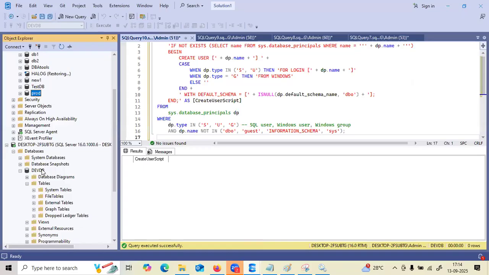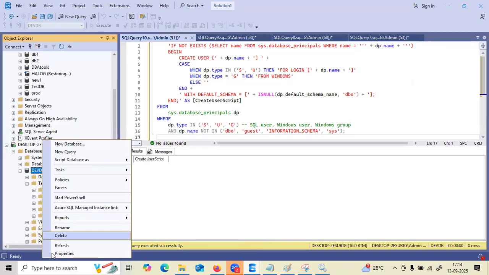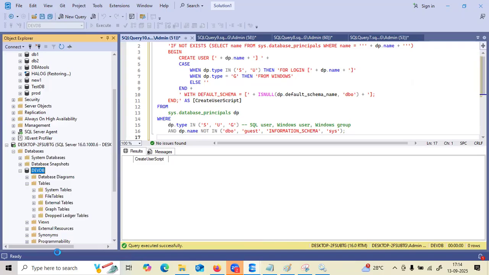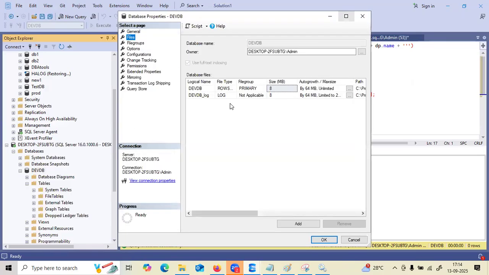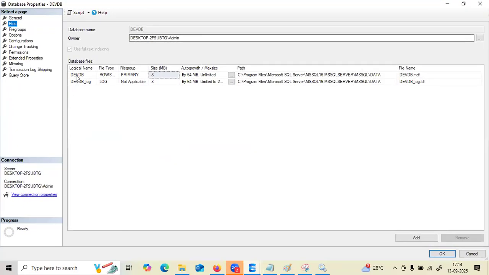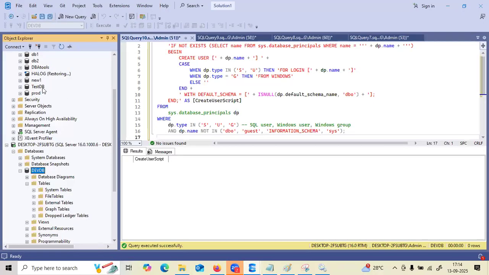If I go for development, right click, properties, if I go to files, here we can see the development logical name for the data file and the logical name of the log file and respectively the MDF and LDF file names. Okay. So here I'm going to refresh. That means I need to take the backup and I have to restore it. So now I'm going to take the backup.